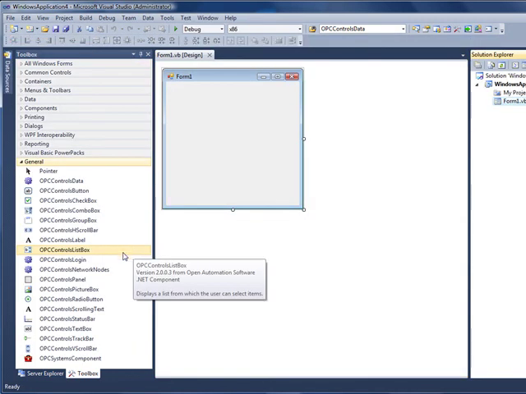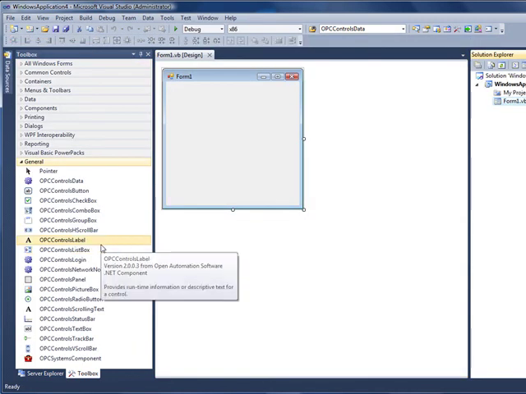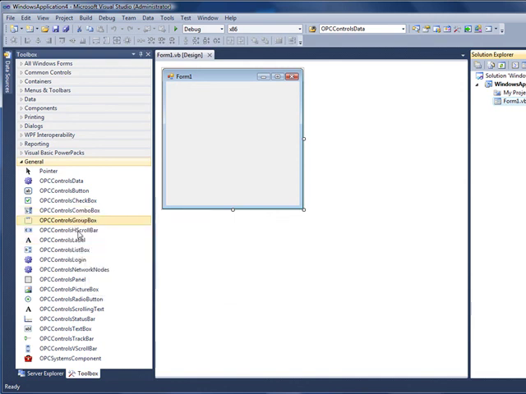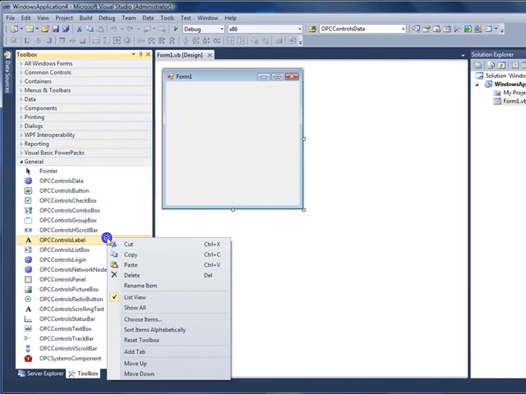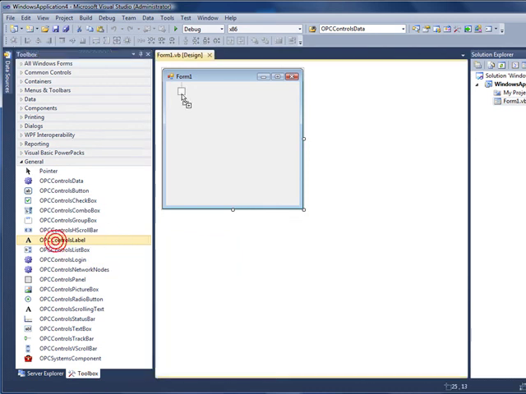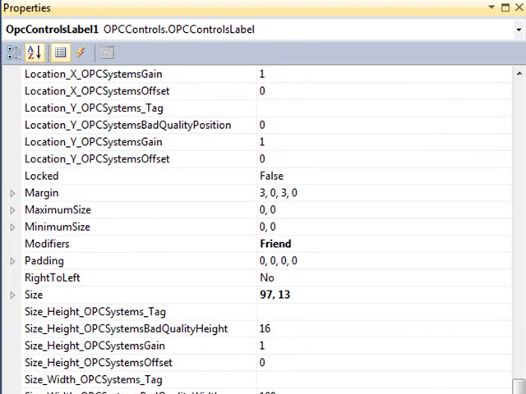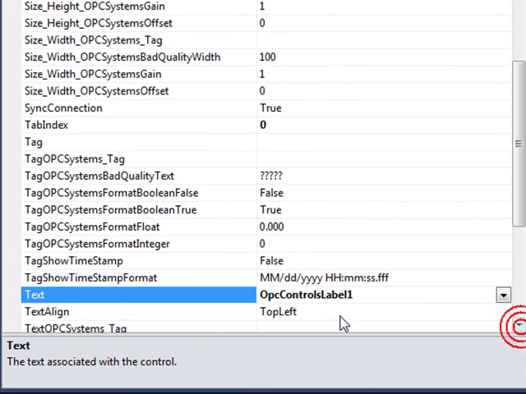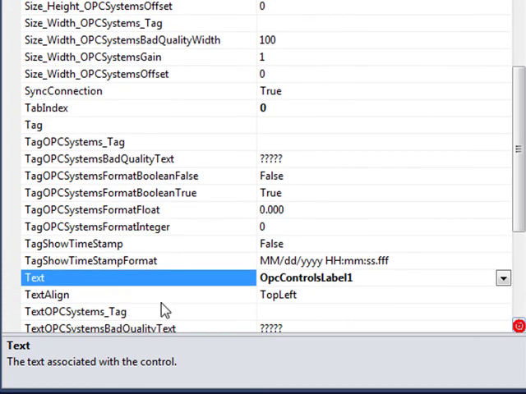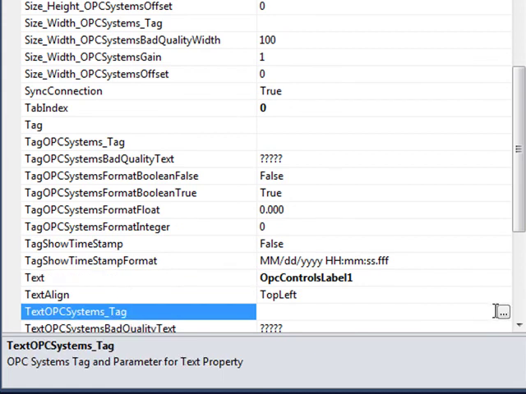Select OK, and now we have the form that appears, and this is where we're going to drop our controls onto the form. If you have not yet selected the OPC controls components, right-click in the Toolbox window and select Choose Items. First, let's just display a value with the OPC controls label. There are many properties available for each of the components to dynamically define them to an opcsystems.net tag or a direct OPC item. For label control, the most common one would be the text opcsystems underscore tag property.